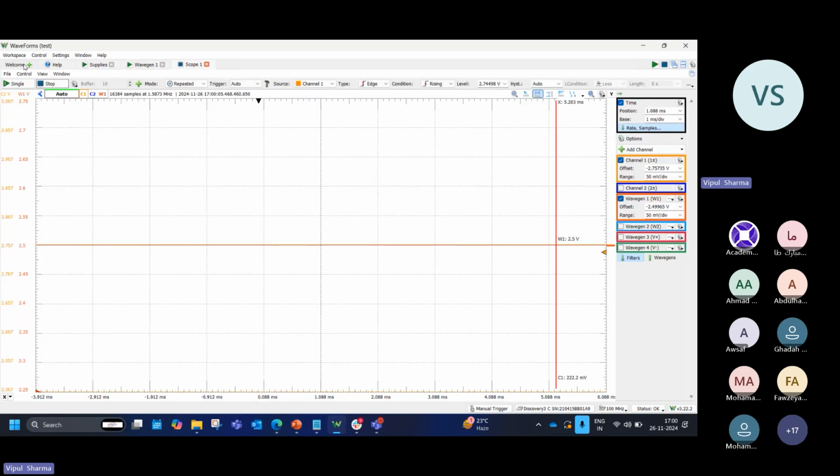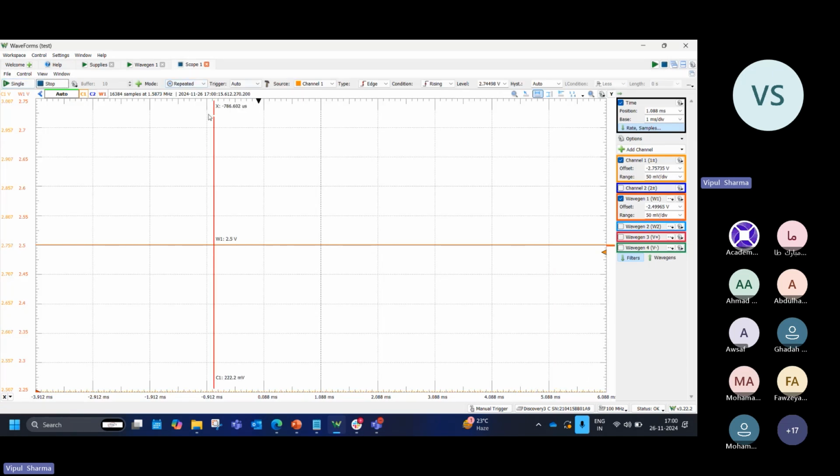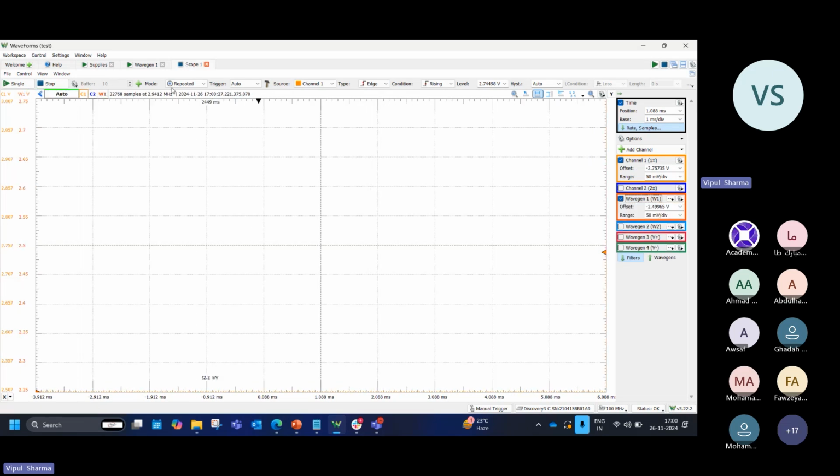After that, once I made all the connections, I need to see the oscilloscope functionality in this software. For that, I will open scope. So this kind of menu will open. This is where I will see all my signals. If I want to see what is my input signal, I will enable this WaveGen 1.